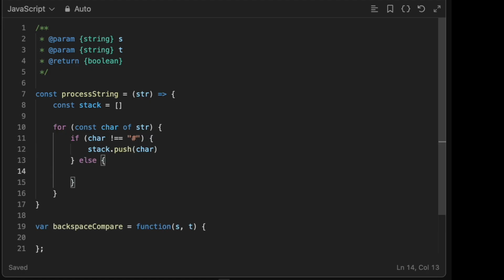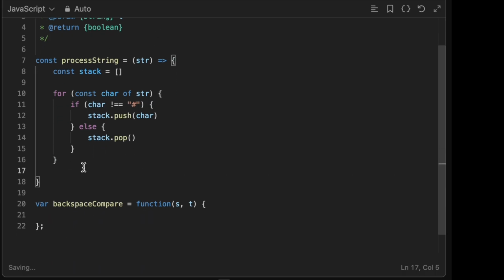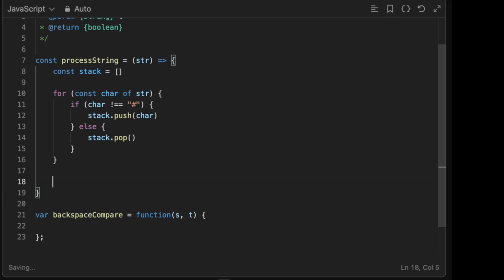And if it is a hash, then we'll do the pop operation, which will act as a backspace by removing the last character. So stack.pop. Now at the end of the loop, we'll just return our stack as a string. We can do that by joining the array items. So return stack.join with an empty string. Now we'll call the function on both s and t, and we'll just compare the result. And yeah, we'll return whether processString of s is equal to processString of t.